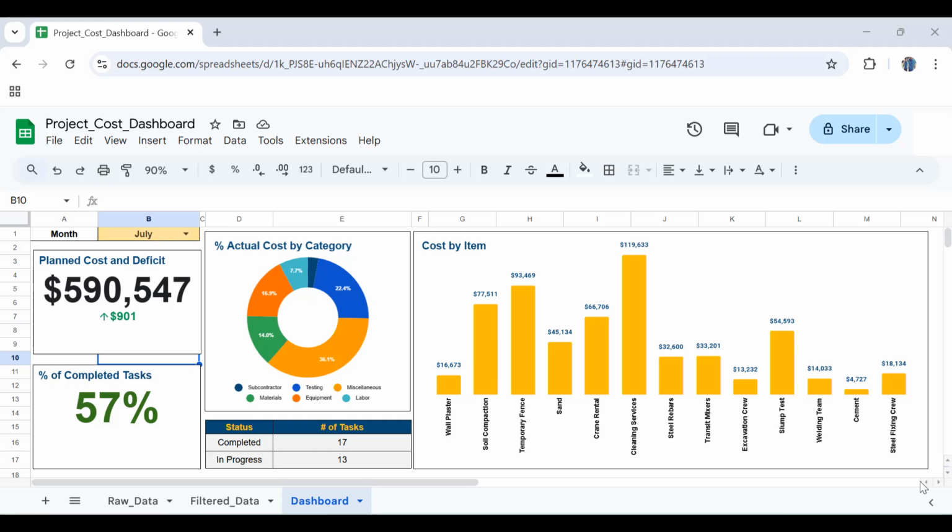Project cost is an important aspect of any project. If you're able to track and monitor the project costs effectively, the likelihood of your project's success is higher. In this video, I'm going to show you how to create a dynamic project cost dashboard where you can track your costs effectively for your projects using Google Sheets.